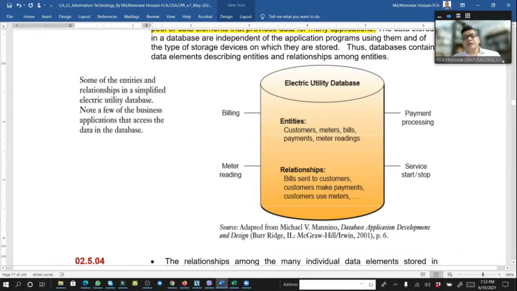Entity, that means customer, we are the users, and meter, the number of the meter, because all customers in our houses and everywhere have an electric meter, and the meter has a unique number. Within that entity we require customer, meter, bills, payment, meter readings, etc. And the relationships: a bill is sent to the customer, the customer makes payment, the customer uses a meter. So this is the logical relation.